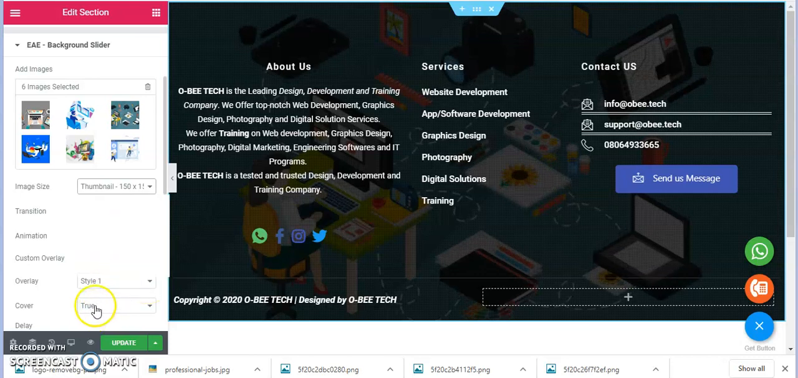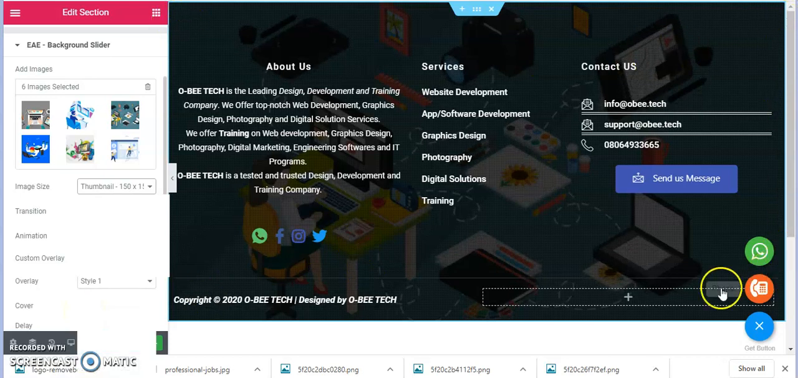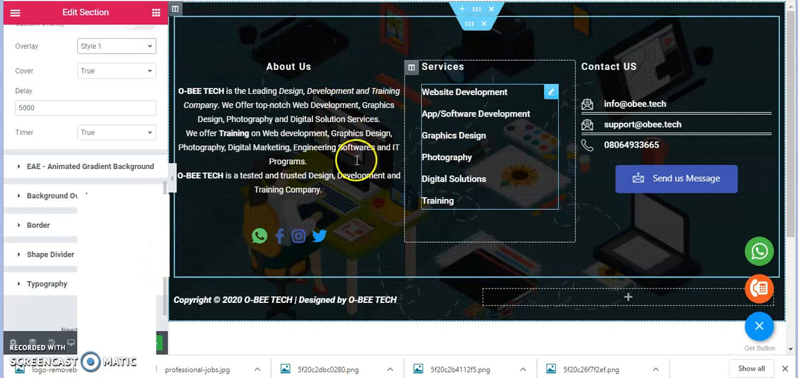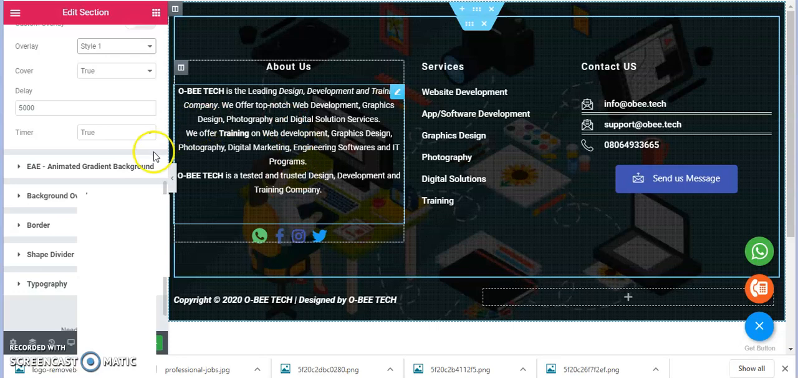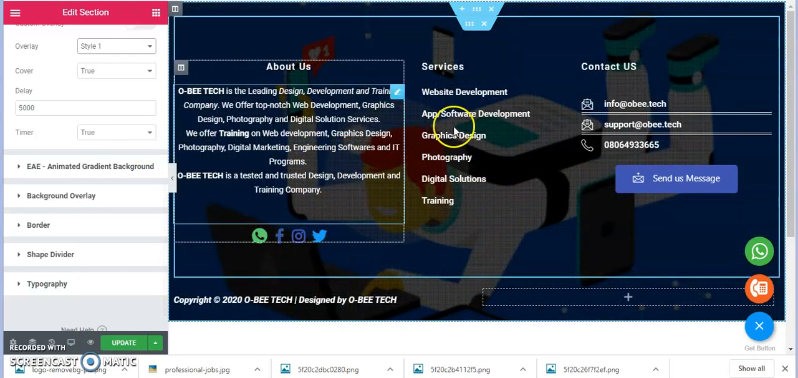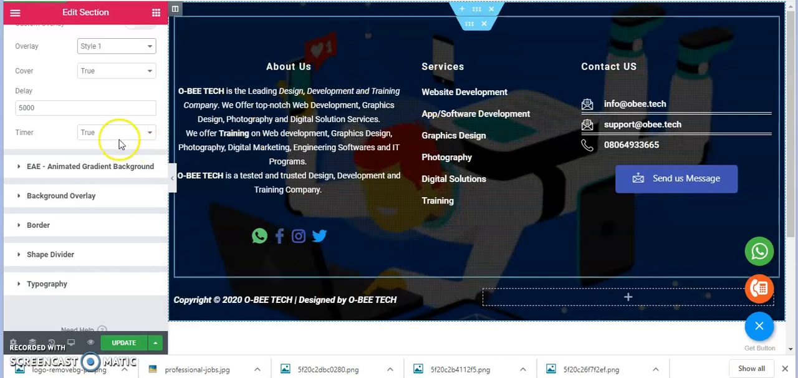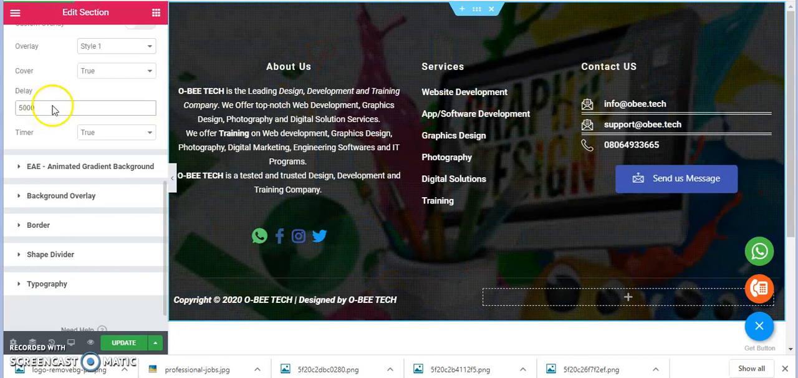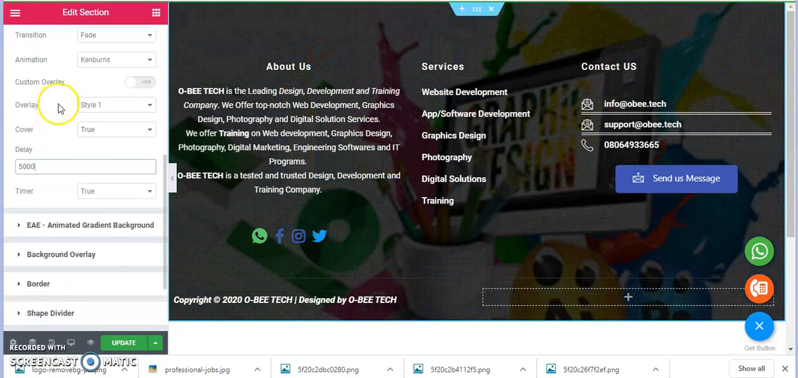Now the cover, do you want it to cover the entire page? If it is true, it will cover everything in this footer section. But if it is false, it will become contain. I've explained the difference between cover and contain to you. So you can see this is how it will be changing. This is the slideshow. So this is the time. You set your time here for it if you want.